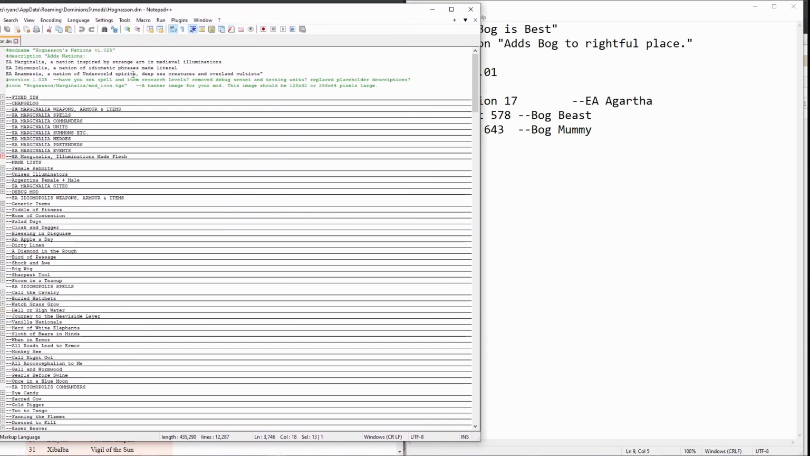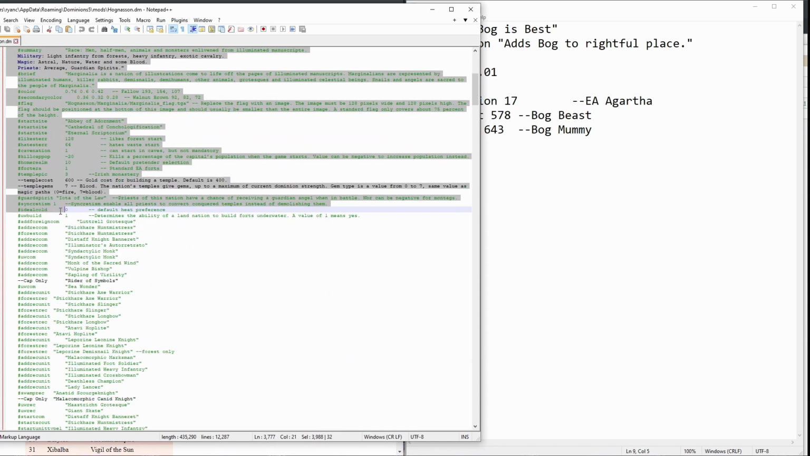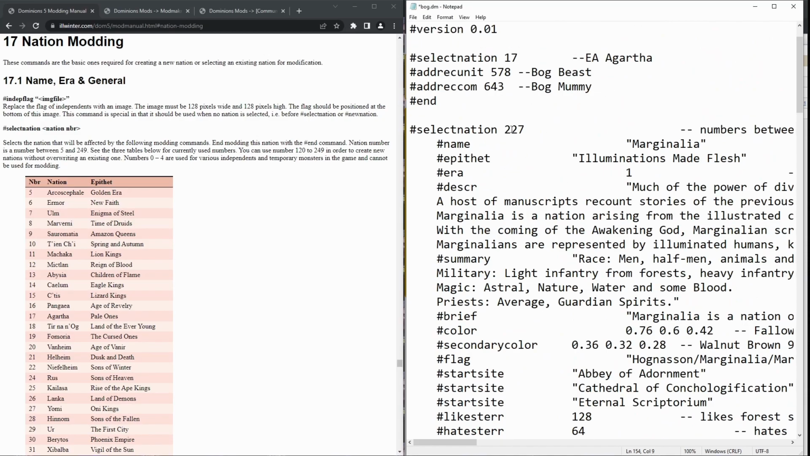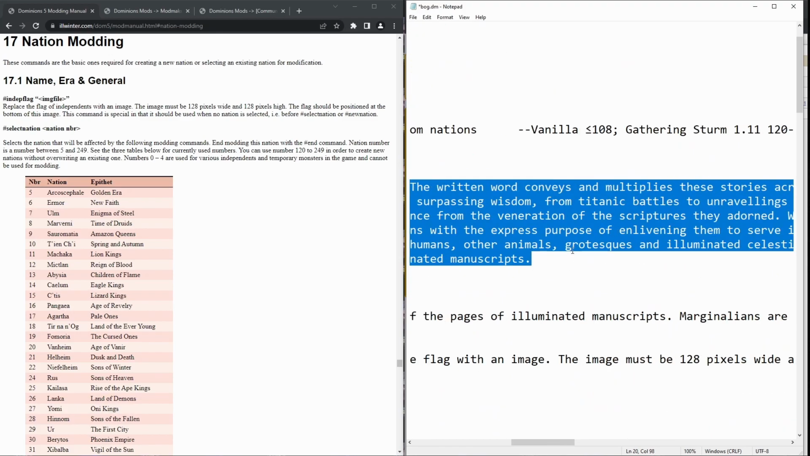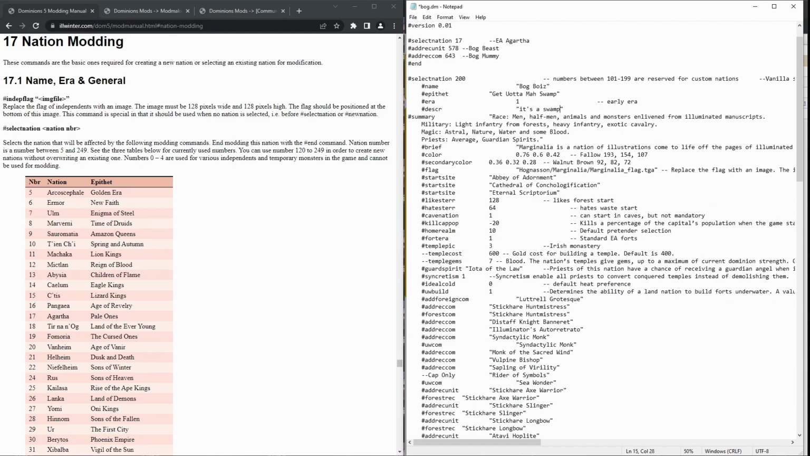You can get the commands from the modding manual, but this time I'm going to use a previous mod. I'm just copy-pasting the whole lot in, and then I'll edit the fields as appropriate to the new nation. Set the nation number somewhere between 110 and 240. It doesn't really matter unless you're running another mod nation at the same time, you just don't want them to clash. Era 1 is early age, Era 2 middle age, Era 3 late age.